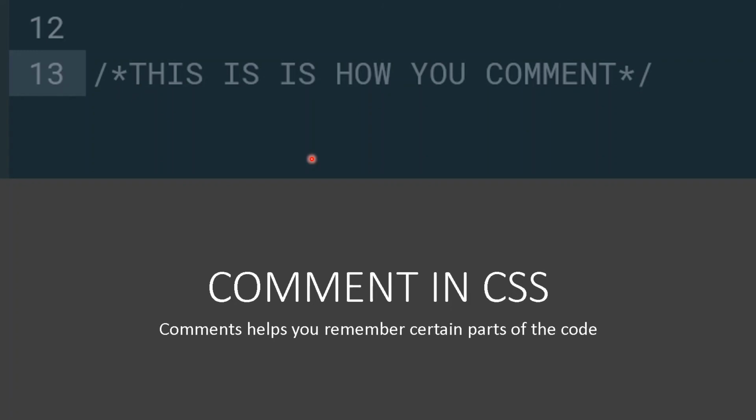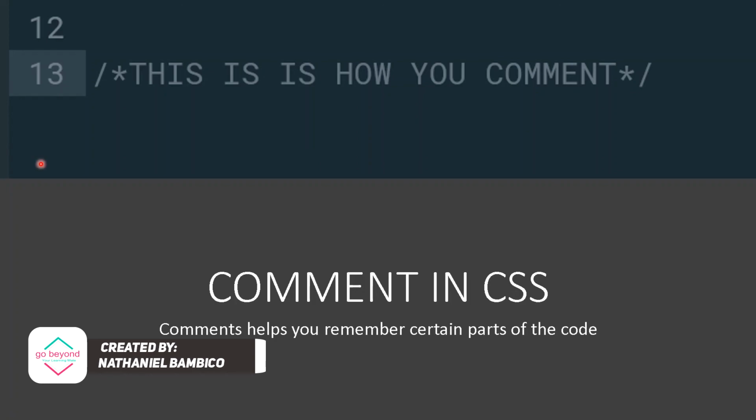Kasi si comment is like a white space in which i-ignore siya ni browser so hindi na siya kasama sa code. So these are some of the basics of CSS. In the next video, i-discuss naman natin kung paano natin i-apply si CSS in our HTML web pages.